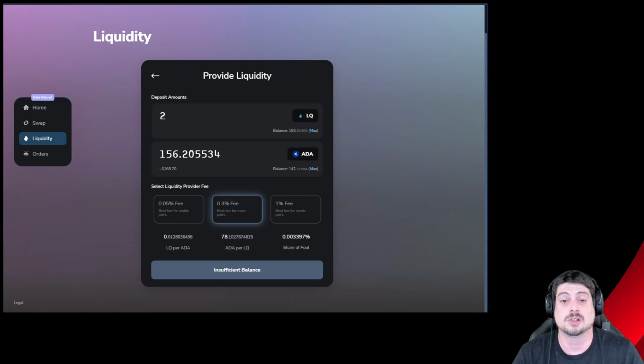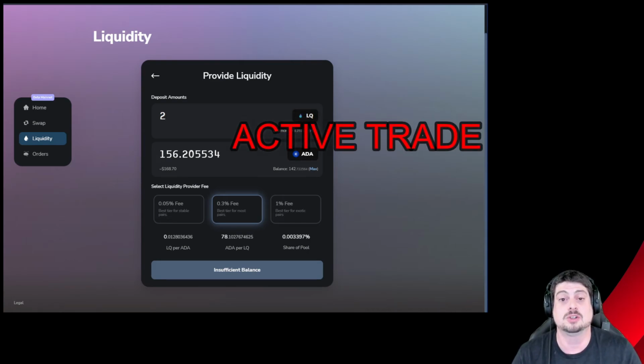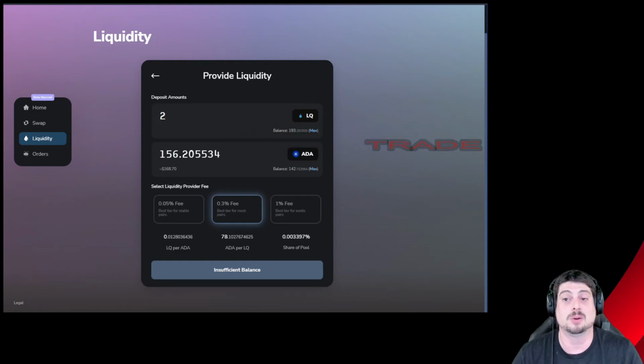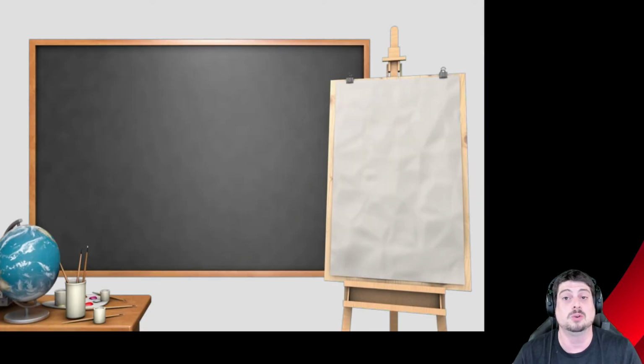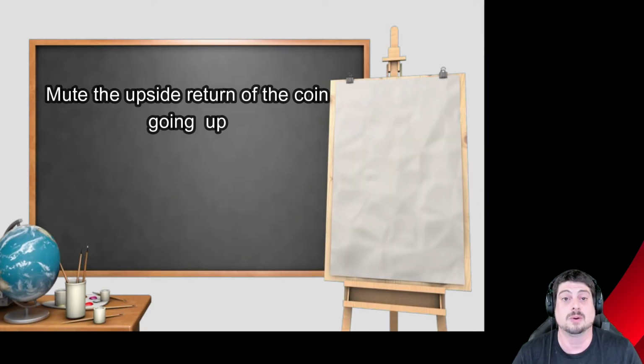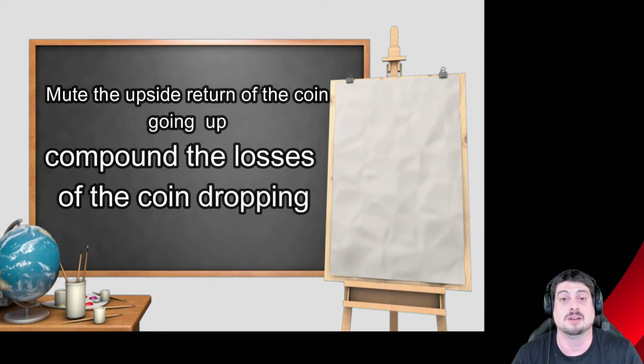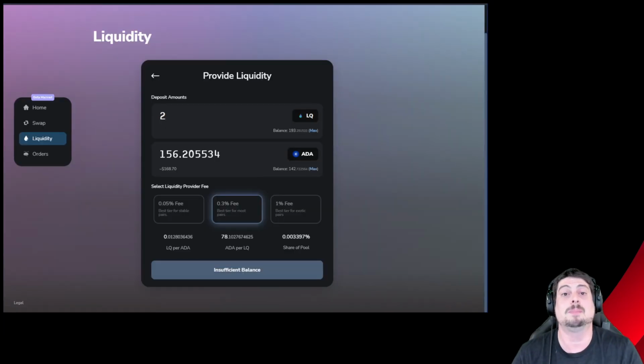It's very important to note that providing liquidity is an active trade, and you want to provide liquidity to two correlated assets that move together to avoid impermanent loss. It's also important to note that providing liquidity will mute the upside return of a coin going up and compound the losses of a coin dropping. If one coin in a pair is climbing higher in price as people buy it out of the pool, as the liquidity provider, you're the one selling the token and muting your upside return as the token price climbs and you have less of it.